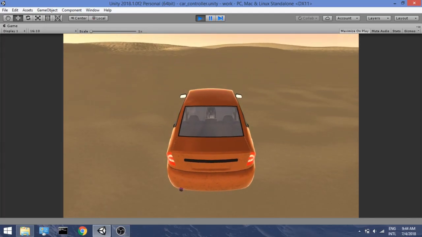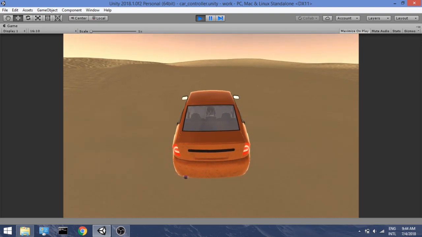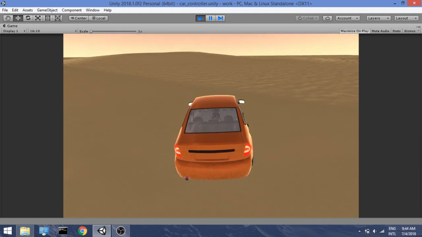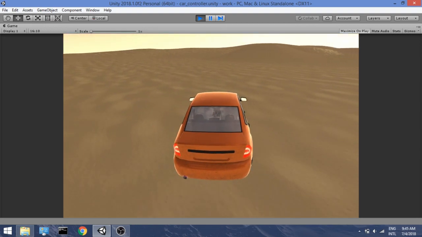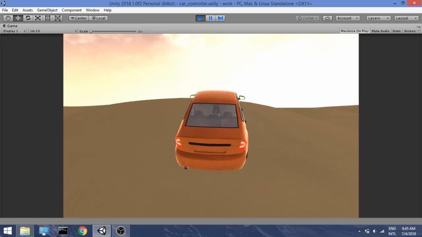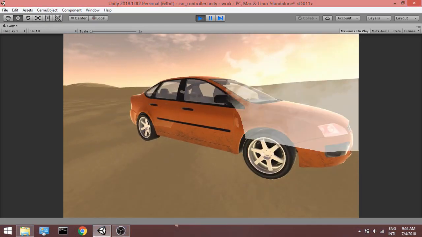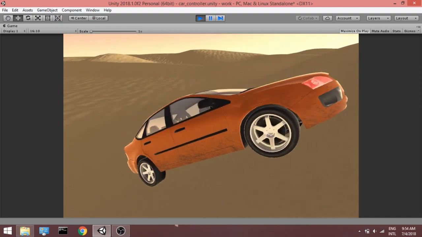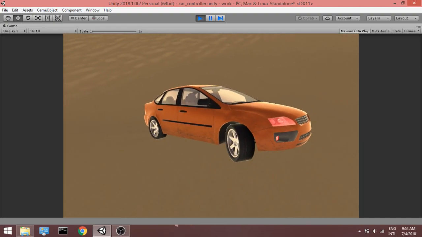Today I am going to show you how to use WheelCollider in Unity3d. In this video, I am going to use WheelColliders to achieve realistic car movement. As you can see, the wheels are turning and suspension is also working.